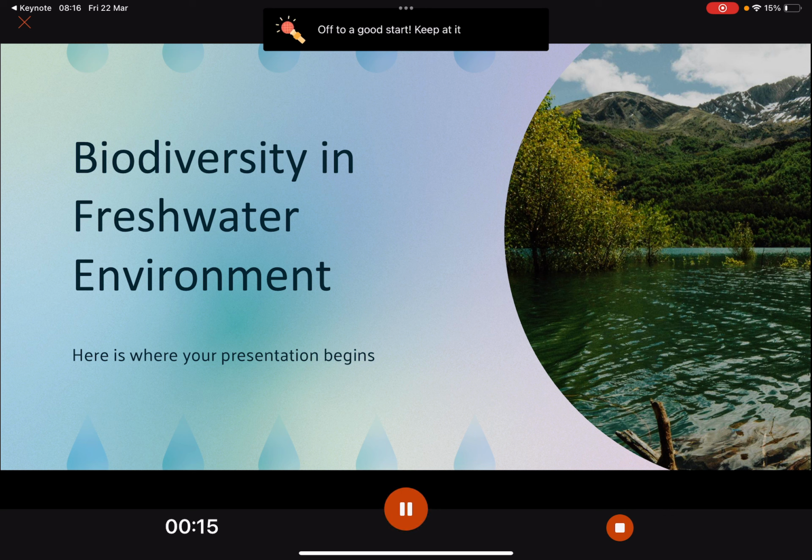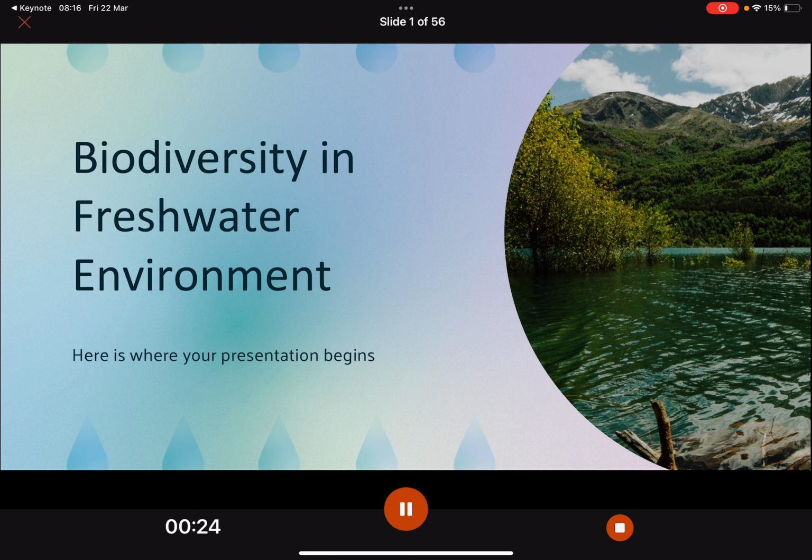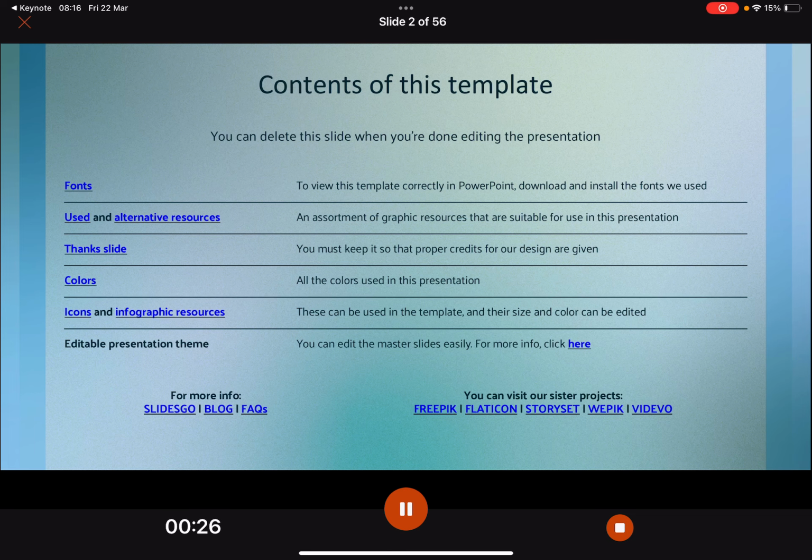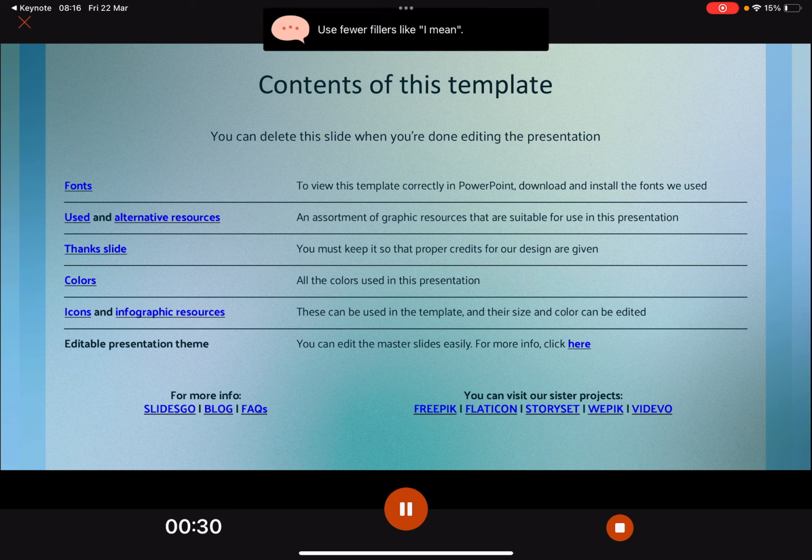Instead of saying biodiversity in freshwater correctly, you can see at the top that it's telling me how well I'm actually saying what's on here. So when I go through my presentation, I'm talking about the contents of this template. You can see it's giving you tips.